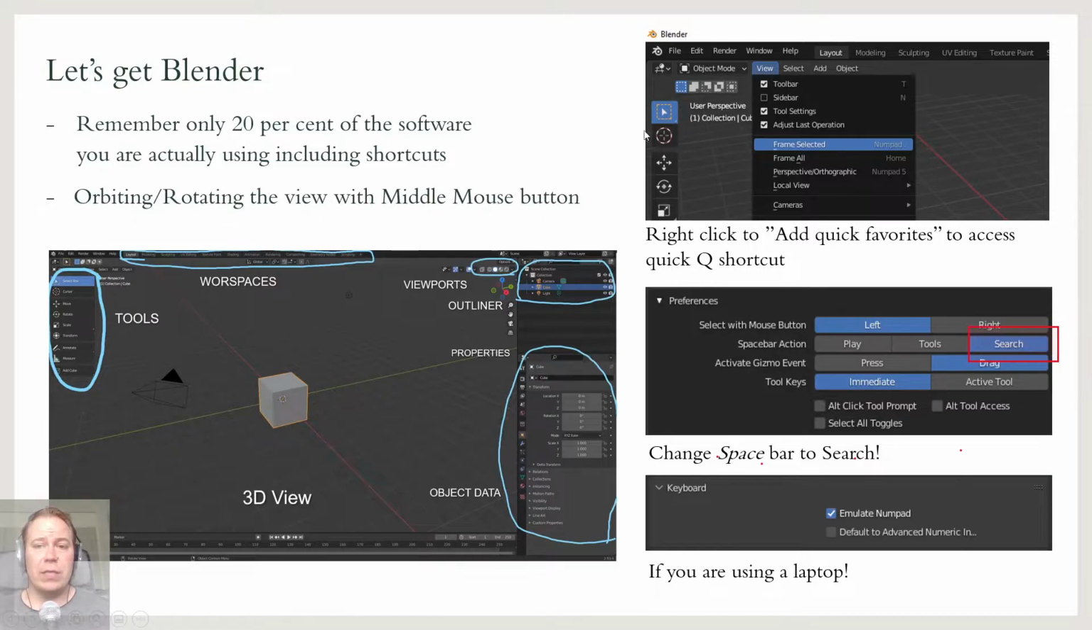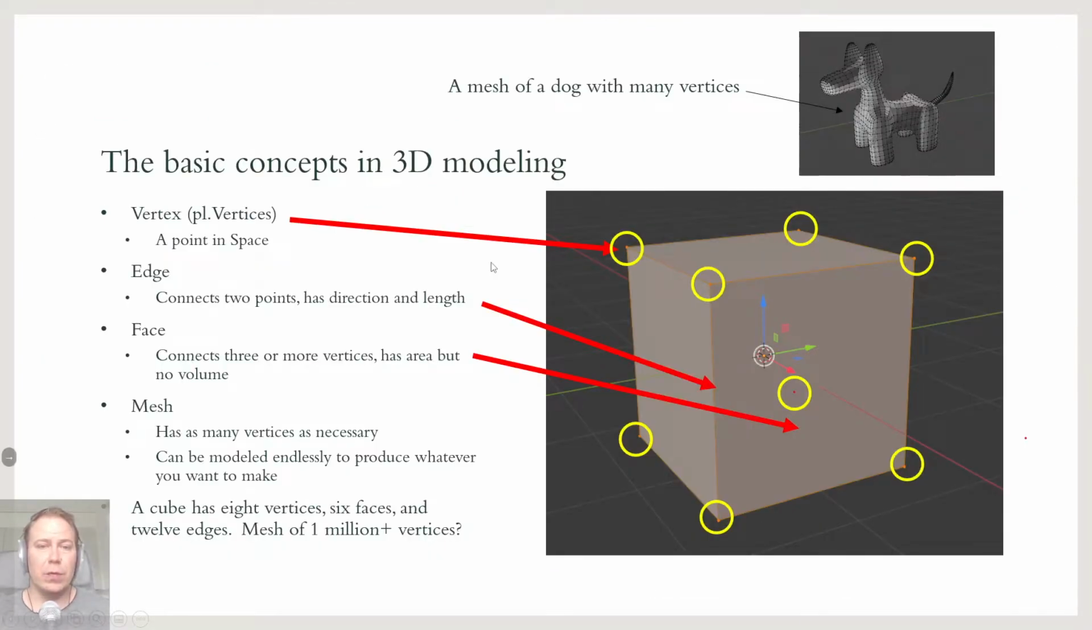One of the quick favorite things we're going to do here is investigate the object really easily, and you can also change your space bar to search. You don't have to do it, because it's F3 on a regular computer. If you are using a laptop, you can go to settings and emulate your numpad. We're going to take a look at that. The basic concept in 3D is this: we have a cube. Then we have vertices, which are these small dots here that can be manipulated and pulled.